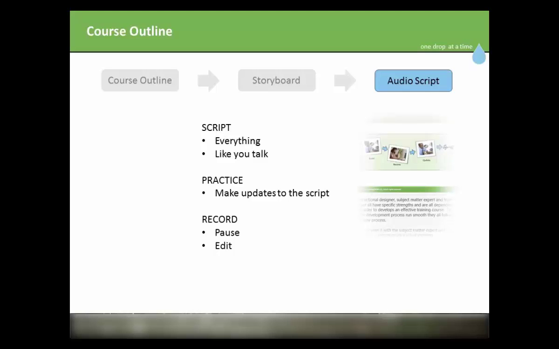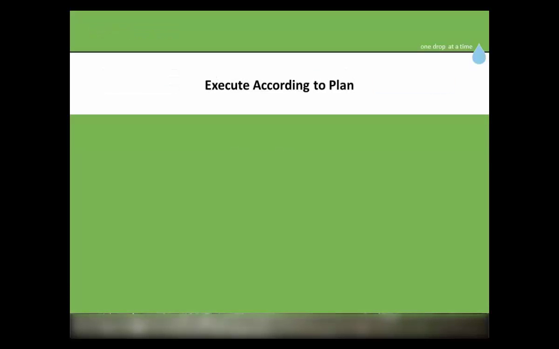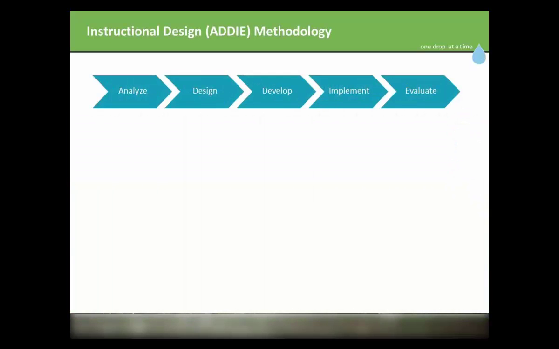Finally, record the script. Make sure you pause during the recording to give learners time to process the information. And don't forget, you should always use a professional microphone and an audio editing program that allows you to easily edit the audio. Once everyone is aligned on roles and responsibilities and committed to using the agreed upon review process and proven templates, development is all about execution. This is called the ADDIE model. It's what training teams follow when they develop a training course.